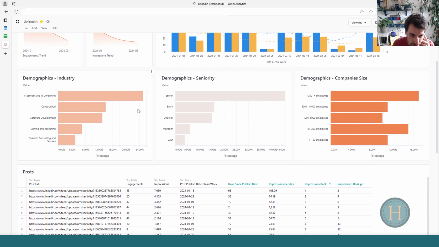In terms of my industries, I'm quite happy with this. So IT and services and consulting is kind of top, which makes sense. That's where I'm aiming for. Construction also makes sense given my background in it. And then of course, software development and consulting services and stuff. I'm not targeting a particular demographic, so I don't really pay too much more attention to it than that.